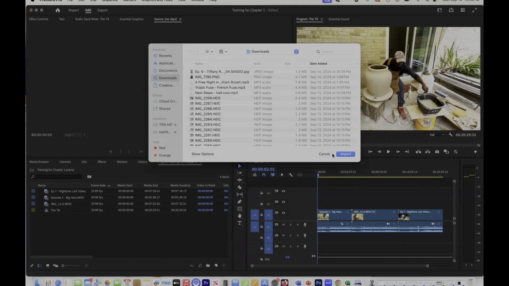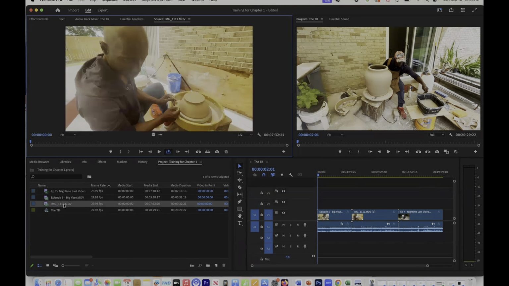So let's say if we want to, excuse me, if we want to double click on that file, you notice that it comes up in the source monitor. So this is what the source of this information is here. So we're looking at 29.98 frames per second. It shows it starts at 0. It's showing it's a 7 minute and 32 second clip. And then there's the media duration, so in point, out point, there's none.